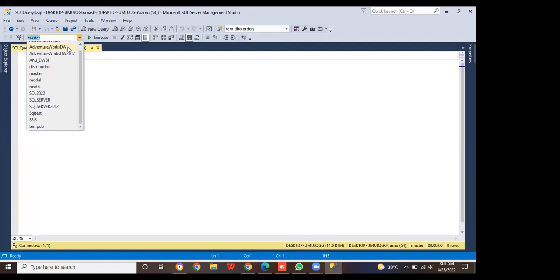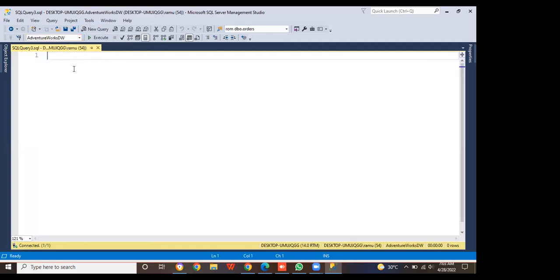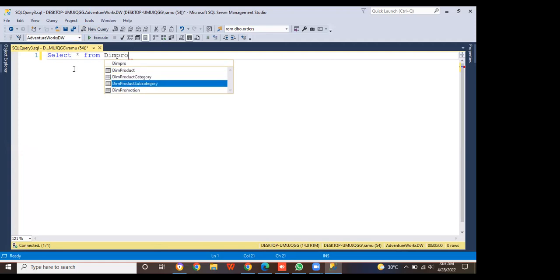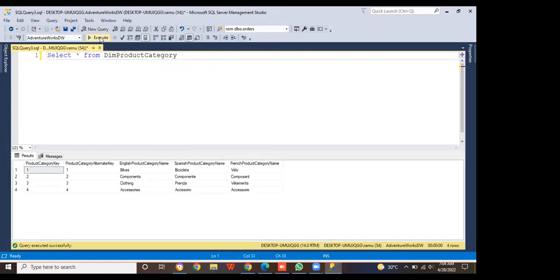Now I'm going to work on a particular database, that is AdventureWorksDW. Now I'm going to take one particular table, select star from product category. This is the table I am going to take. This table has this many records.